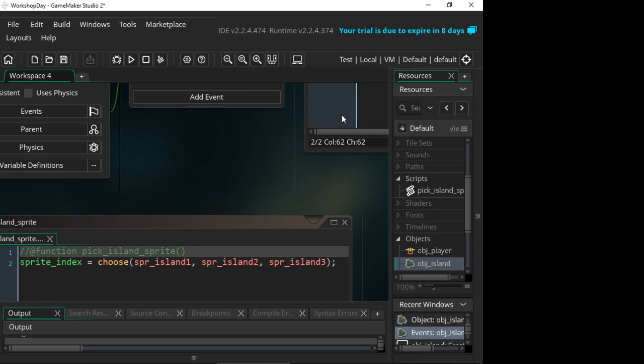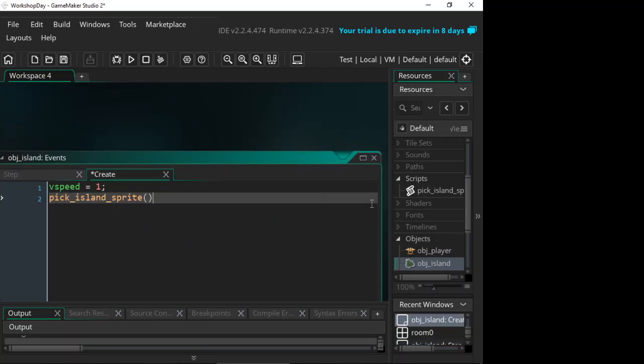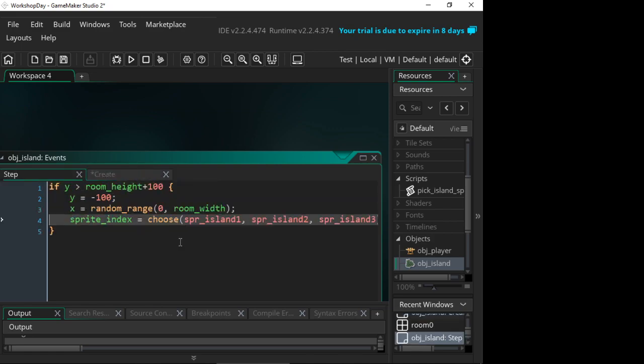Okay, did you get all that? Okay, next up, we're going to call the script. So I'm going to replace this part with the script call. I'm going to put it in the create event, so it chooses the sprite randomly, and then in the step event as well when the island goes down. So, next. Later we'll see how to add arguments to this.